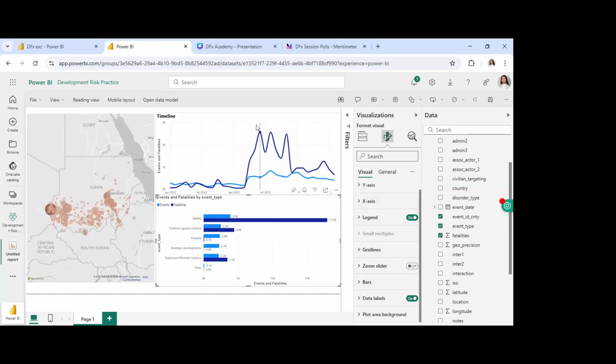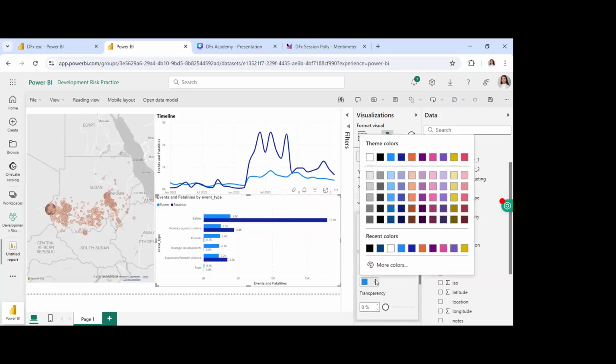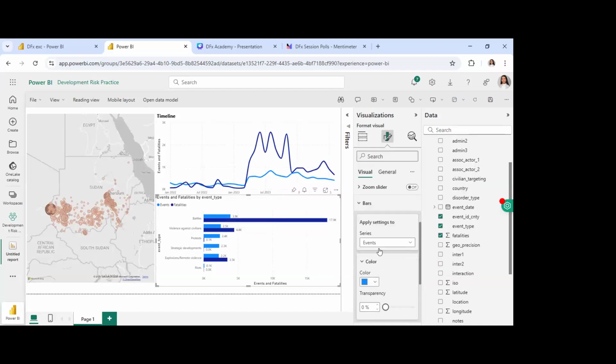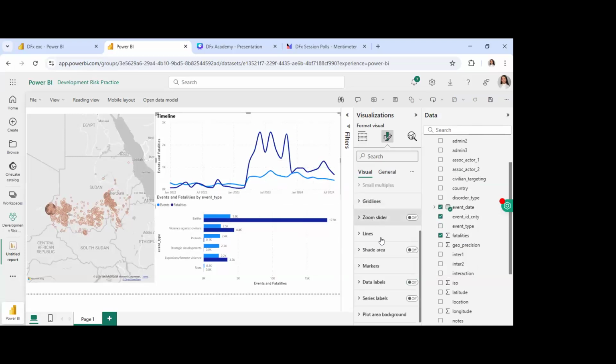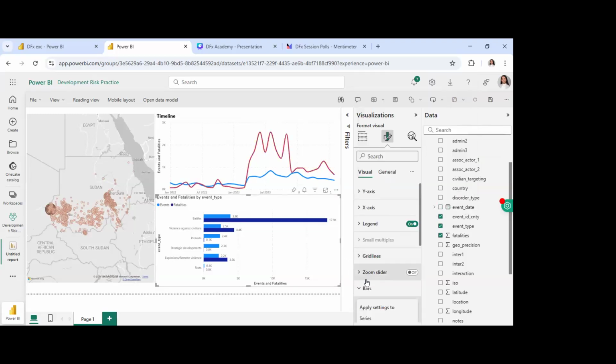We previously did this for lines. Now we have a bar chart. If we select bars, we can select the series. Events are blue. Fatalities is the same color here. Maybe I would change this actually to a red color to show that it's fatality. Let's select fatalities, and the color, let's do this. And this one, we go to bars, we select fatalities, we select the recent color that we've selected.